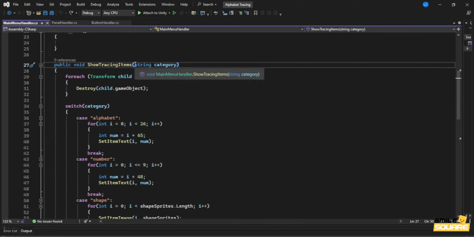We initialize the for loop first here for our alphabet category. On our condition, we have set the maximum iteration to 26, since this is the total number of letters in the English alphabet. Inside this for loop, we have declared an integer variable named num that will store the sum of our variable i and 65, which is the ASCII corresponding value for uppercase A. This will loop until the value of num is 90, which is the ASCII value for uppercase Z. We called our SetItemText method here and passed the values of our variables i and num.